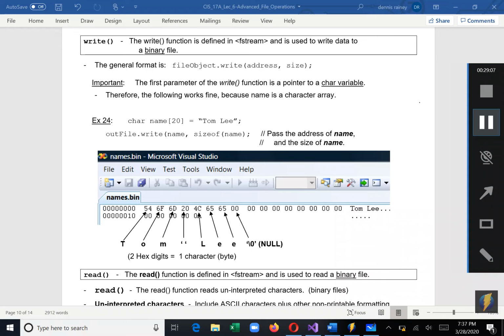I don't know if I'm going to be duplicating stuff here, but we'll start right in. Now we're talking about the write function, used to write into a binary file. We can't use the insertion operator. We can't do something like this. It won't work. That's text only, not binary. We have to do it like this: outfile.write. We can only use read and write. We can't use getline, can't use anything else.